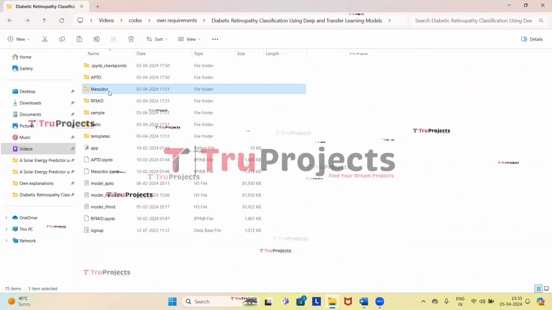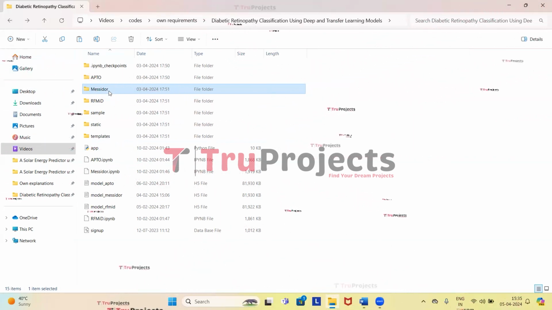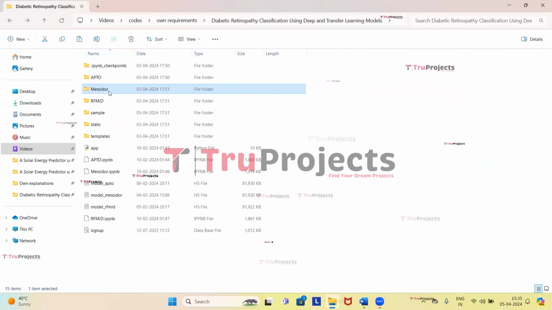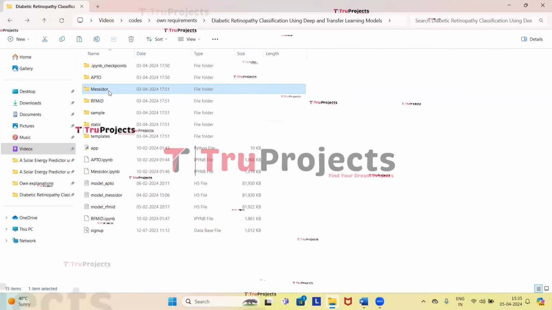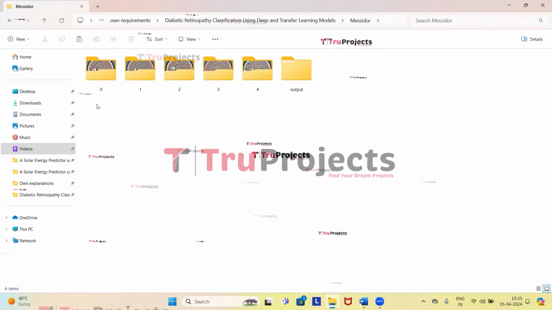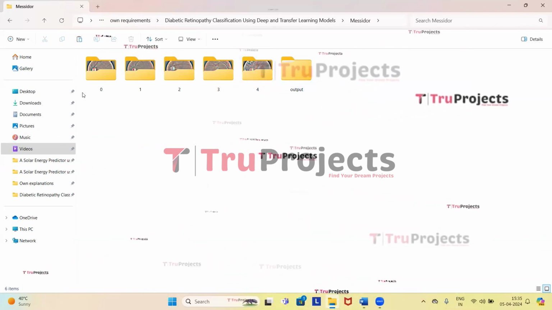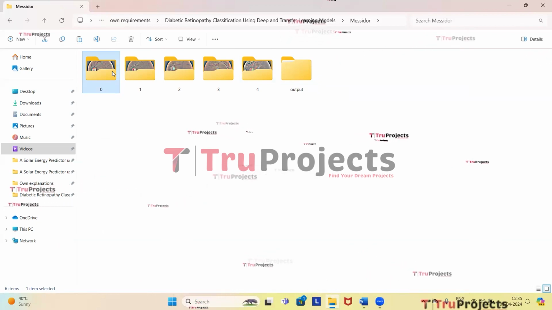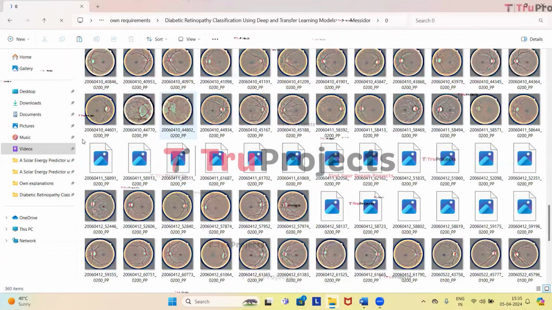This Messidor dataset contains retinal images from diabetic patients captured using fundus photography. These images are annotated with ground truth labels indicating the presence and severity of diabetic retinopathy, along with other clinical information. In this folder, we have six folders. The first five are retinal images and the last one is the output folder. In the first class, that is 0, it refers to mild diabetic retinopathy. So here we have retinal images of mild diabetic retinopathy.